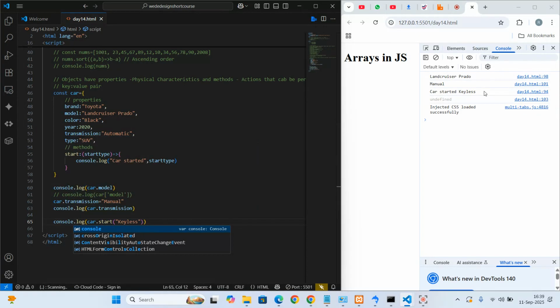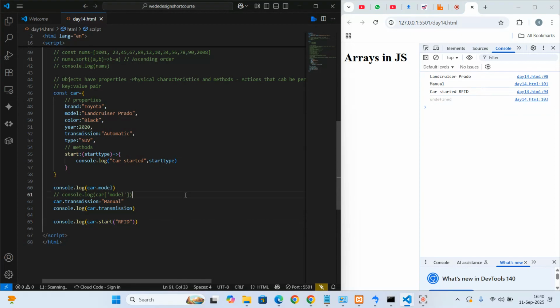So you can say this car has been started keylessly. I can also say here via RFID. So I have started the car with RFID. I can also start the car remotely. So I can say remote start. So you can see now, when it comes to starting the car, I just need to mention how the car started, then I can start the car that way.